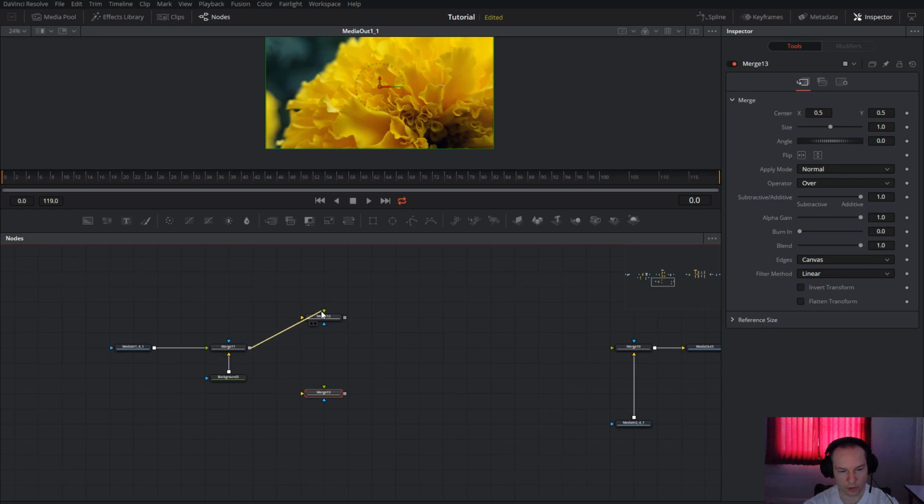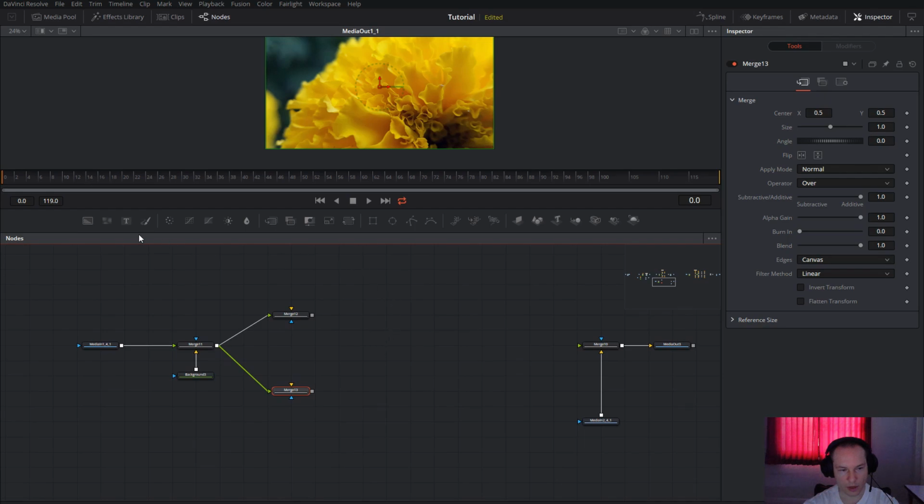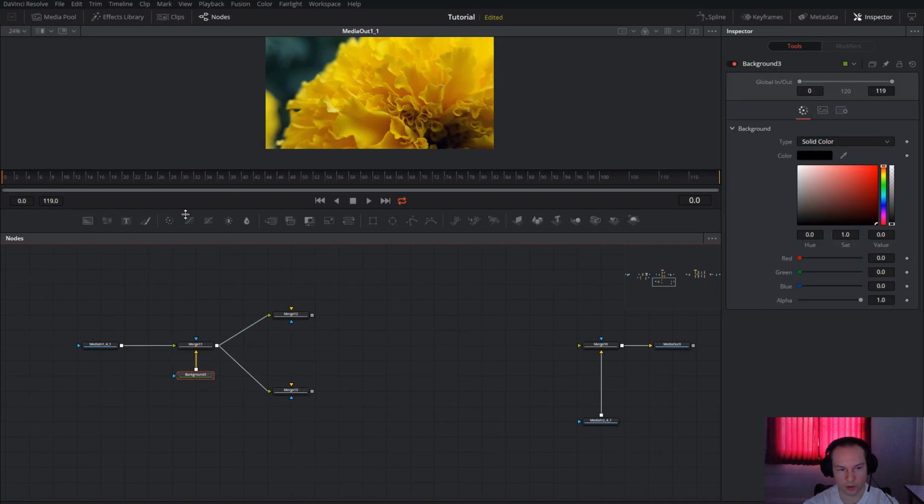Connect the merge here, connect the merge here for the foreground, take the background, but we will not take the new one. We will change this one all the way to 0 for the alpha, and just Control C for copy and Control V for the paste, and connect to the background yellow arrow, just like this.